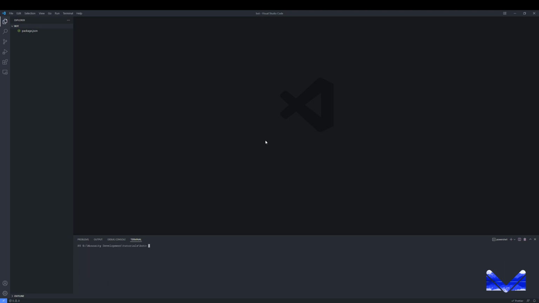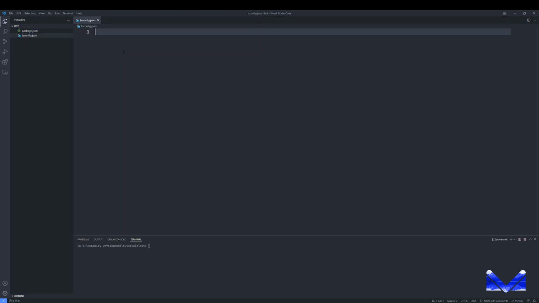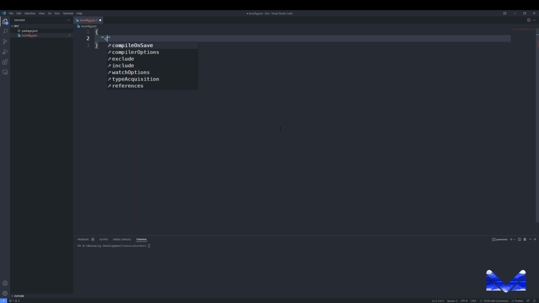So I've done that. This is actually a TypeScript project, so we'll be using a tsconfig file. We'll just go ahead and create that now. So it's tsconfig.json. And from here, obviously it's a JSON file, so it'll be in this format.